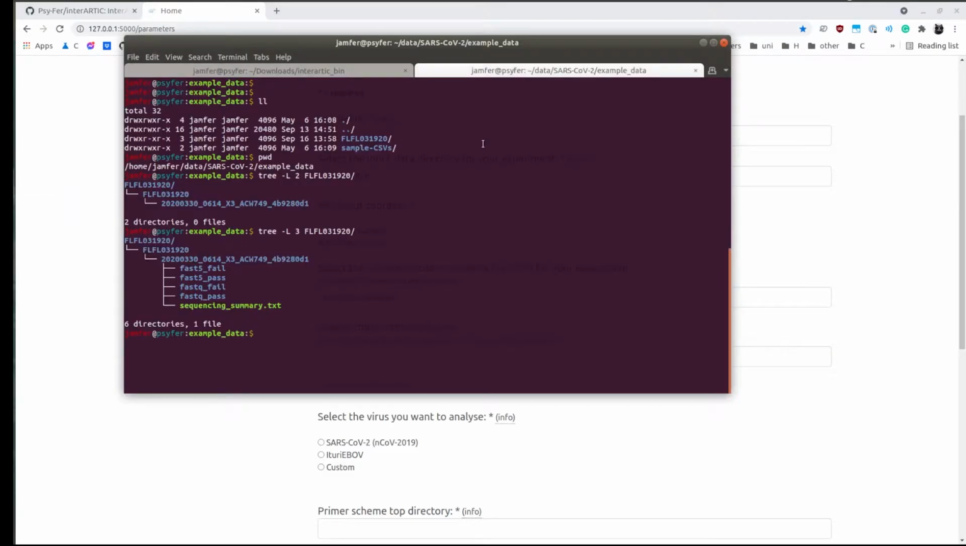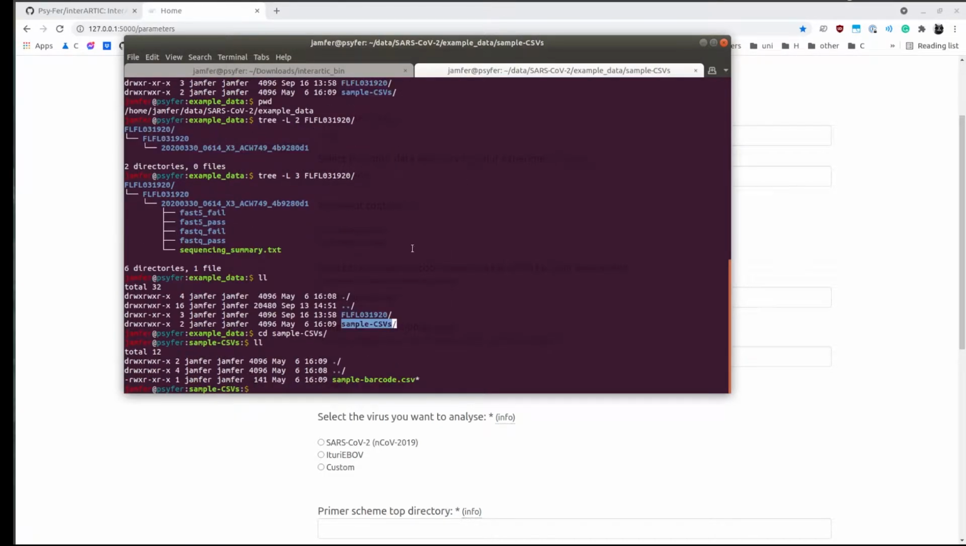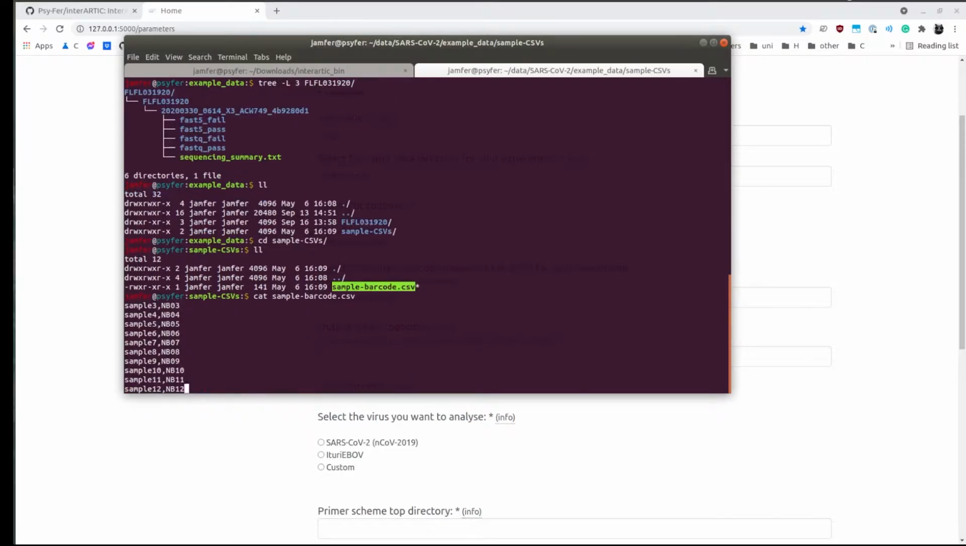Now, sample barcode CSV we have in this folder, you make one for each sample that you're going to run, or each sequencing run that you're going to run. So in this case, it's just a comma-separated list where you have the sample name here, followed by a comma with no spaces, and then the barcode. So in this case, we use native barcodes, so it's NB03. Otherwise, when we use rapid barcodes, it's RB03. This is for historical reasons, but just follow that, and it will automatically name all of your samples for you.